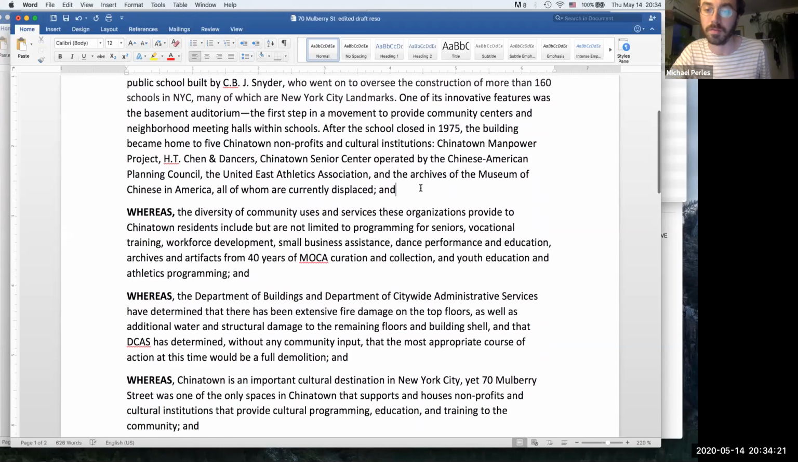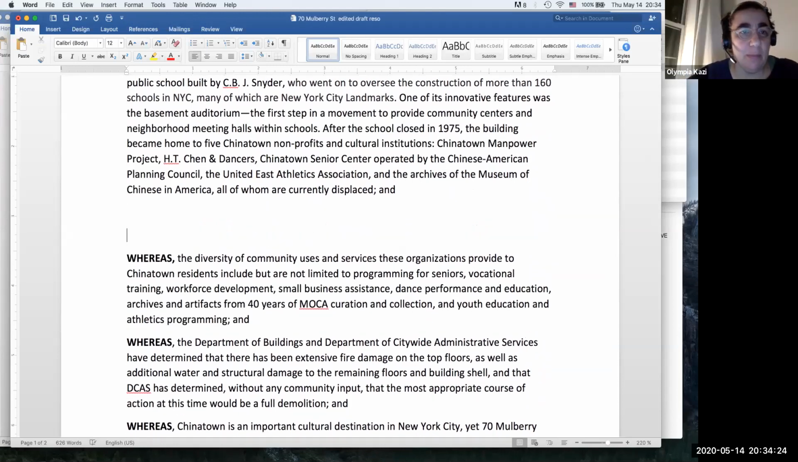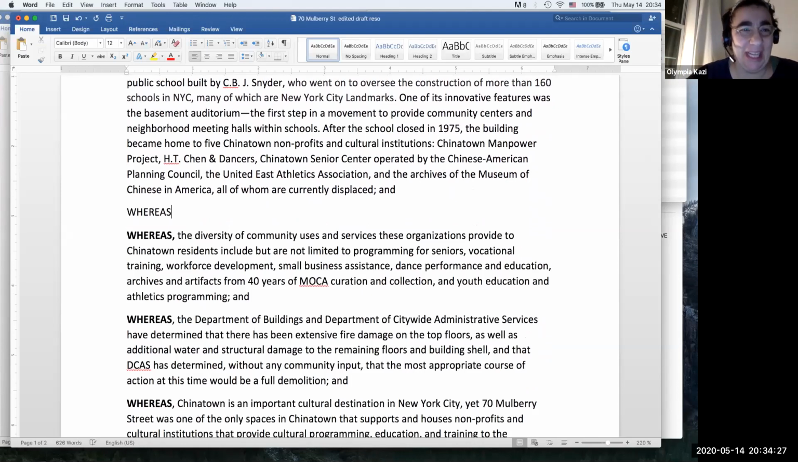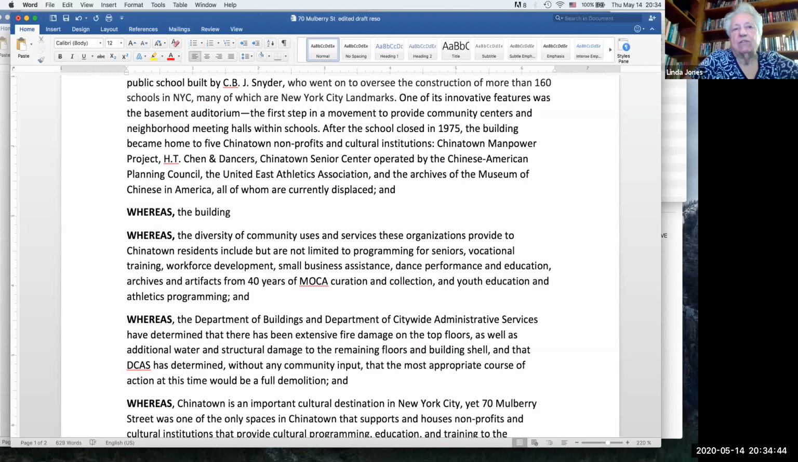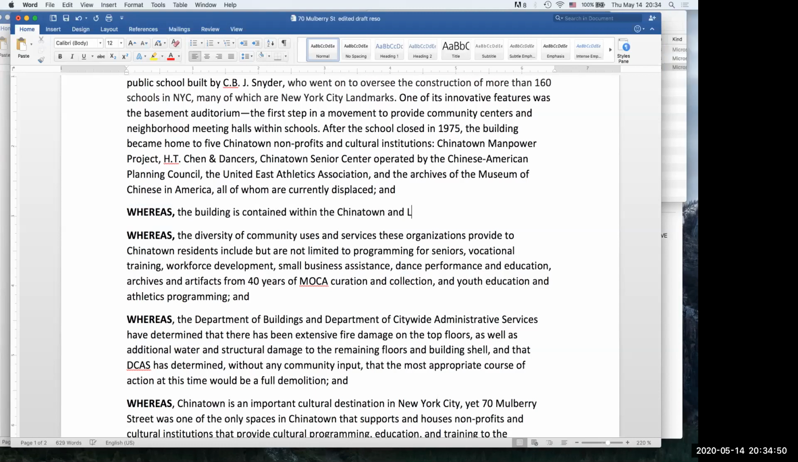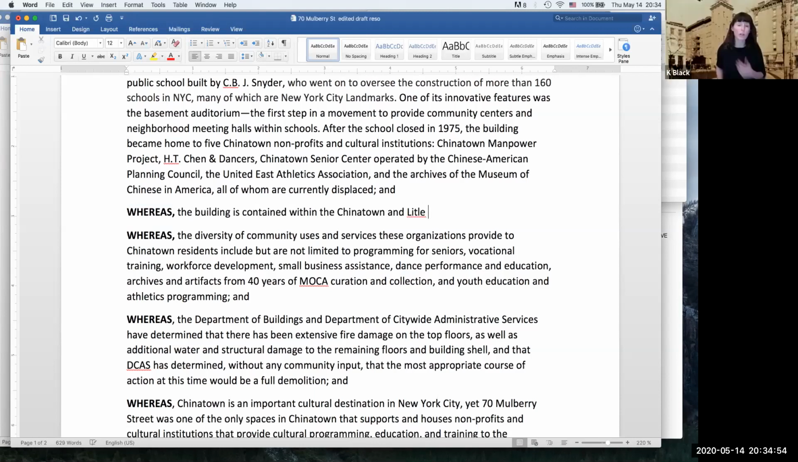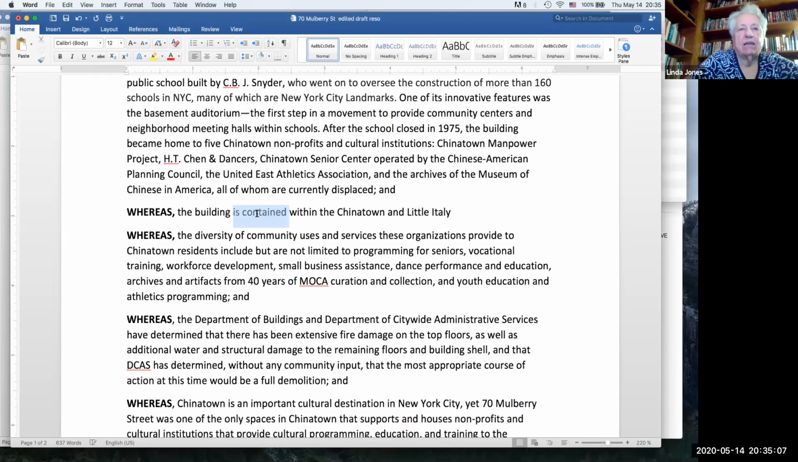Or should we just create a new whereas? I would create a new whereas because this is a very important point, given the fact that they are on a schedule to demolish it. I guess we could say the building is contained within the Chinatown Little Italy National Register Historic District. But isn't the building per se registered? No, you can say that it's a contributing resource to the historic district, rather than contained within. Replace contained with is a contributing resource.